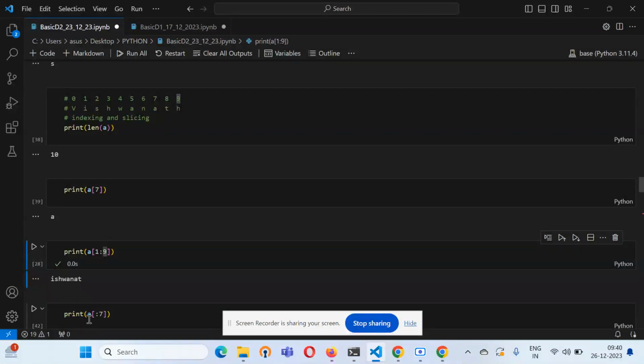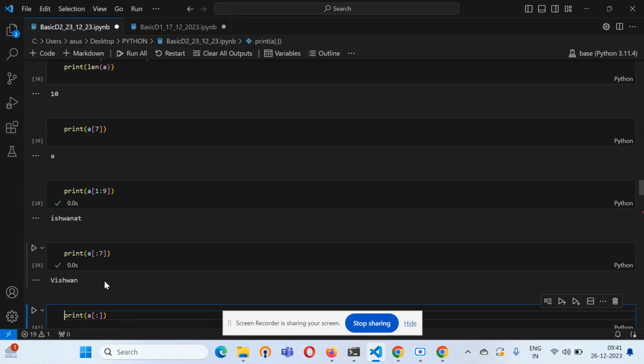In this way, if we write print A bracket open colon 7, the left side of the colon means everything, and the right side means the limit is given up to 7. So everything up to 7. Obviously, at the right side of the colon we need to exclude, and just before that we need to take. So it will print up to 6, V to N. If we give this, V to N will be printed. See.